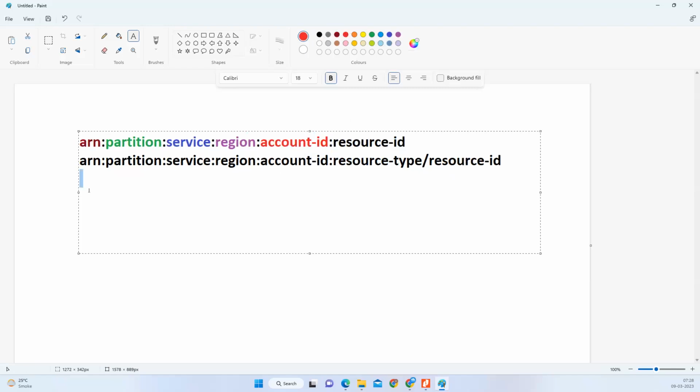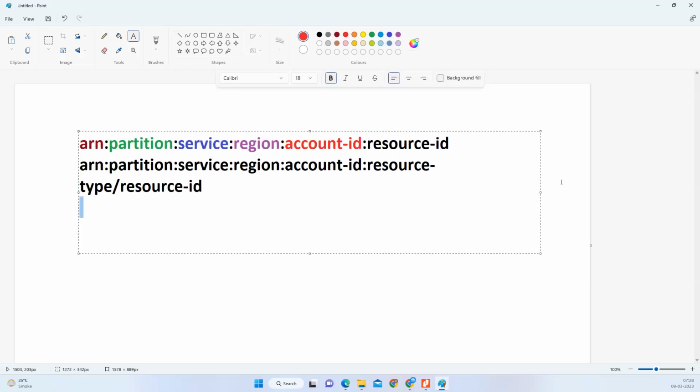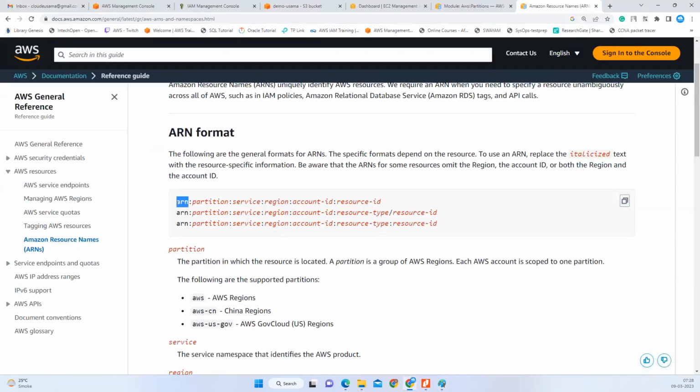Okay, now you can see here. First is the ARN. This has no option, so ARN is just the ARN. This is what is written. There is no value for this particular thing. Look here, ARN is in normal format, it is not in italic format, it is normal.